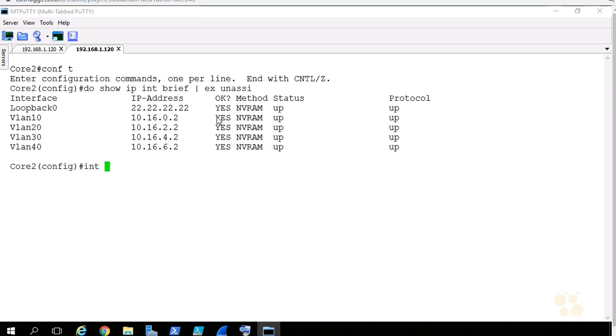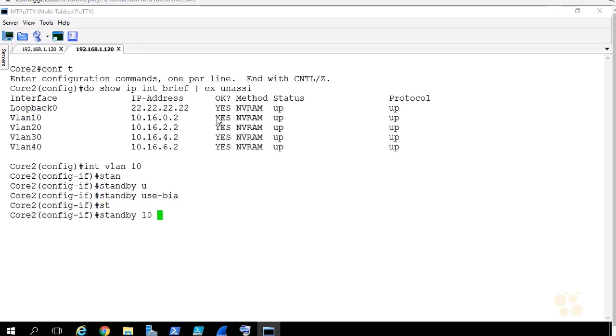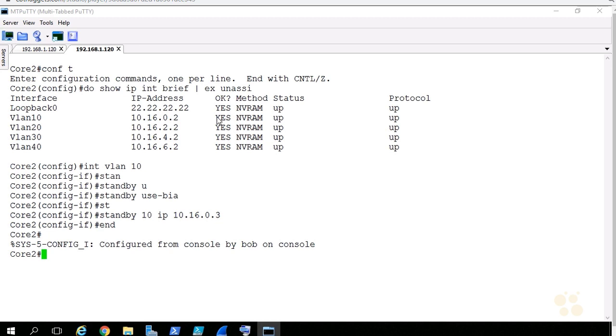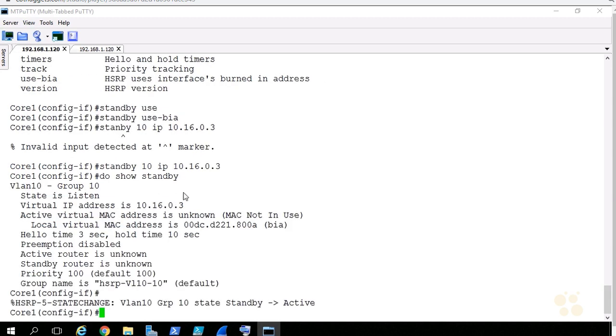So we'll go into interface VLAN 10 and we'll type in standby and we'll go ahead and say use burned in address and then standby group 10 IP 10.16.0.3, boom. And we are done. So we can let that cook in the background. We already confirmed that Core 1 is the active router. So let's go to our client PC and change the default gateway to point to that new virtual IP address for HSRP, which is .3.